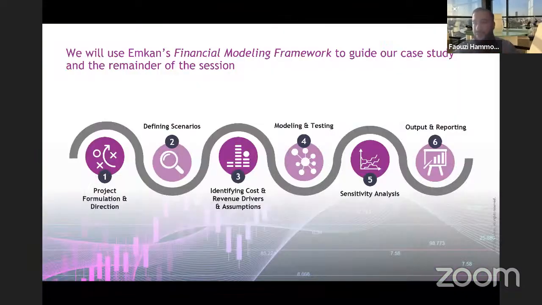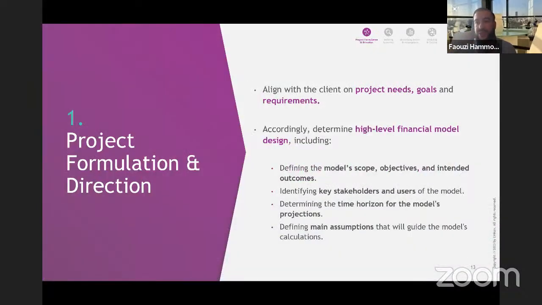So again, this is the overview of the framework that we have discussed. Inshallah, we will tackle each of those items. The first item is project formulation and direction. And as I discussed in the framework, the first point is definitely understanding the project needs from the client's perspective, but also the goals and requirements. Based on that, you determine the high-level financial model design. As I mentioned, the items are always similar, but you customize it based on the client's needs. So in certain tabs or sections, you might want to detail it even further.